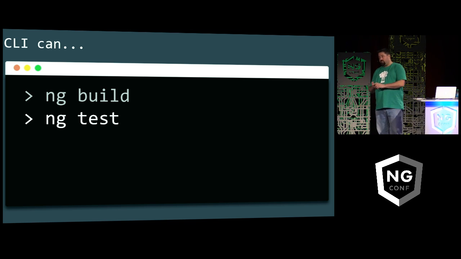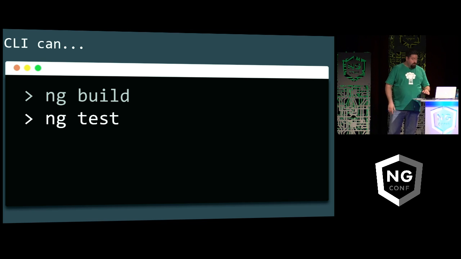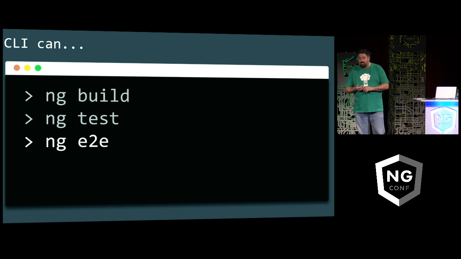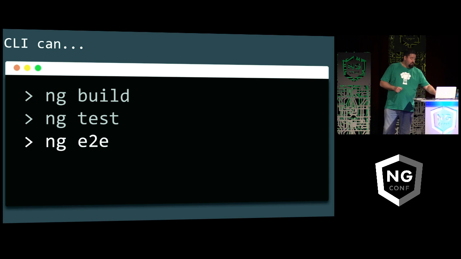What directory are my files in? Where are the tests that I need to run? Where is all that stuff? It's already configured for you out of the box. End-to-end testing. Pain in the neck, from my perspective, to be able to run end-to-end tests. I've never written end-to-end tests because I've never taken the time to figure out how to do that. This comes to you out of the box.